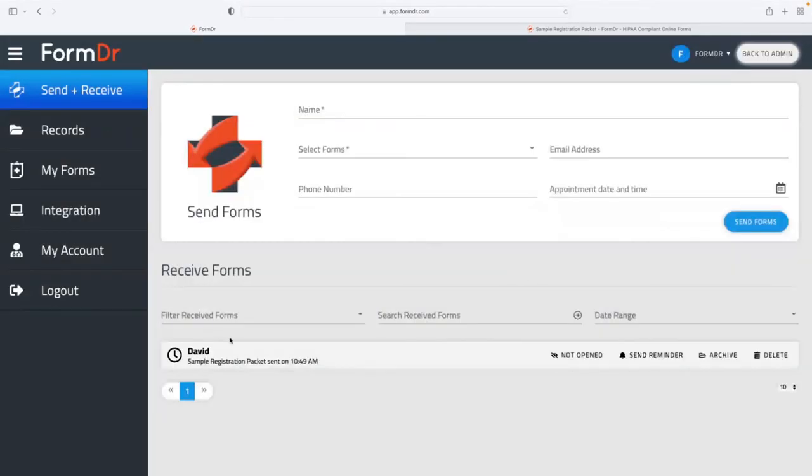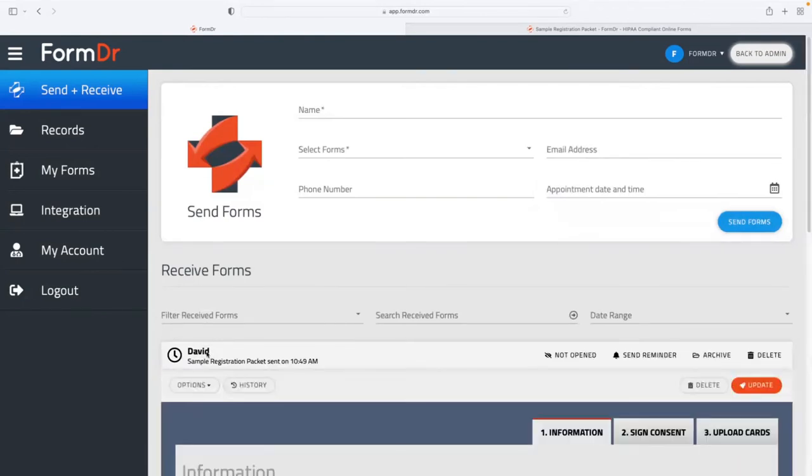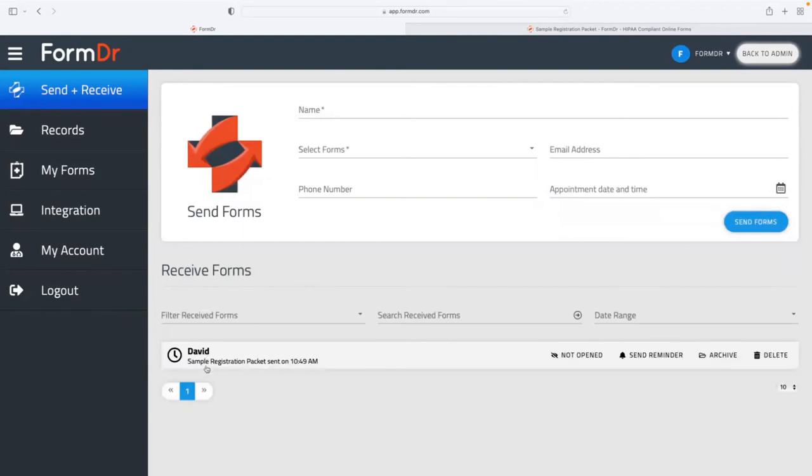Once I send it out, it's actually going to look like this every time you send it out through our platform. It's going to show the name of the person you sent it to. It's going to show the name of the packet you sent them, as well as the time you sent it. And it's going to have the status of not opened. And all this means is that you sent the form out successfully and that you're just waiting for that patient to get that email or that text and click on the link.